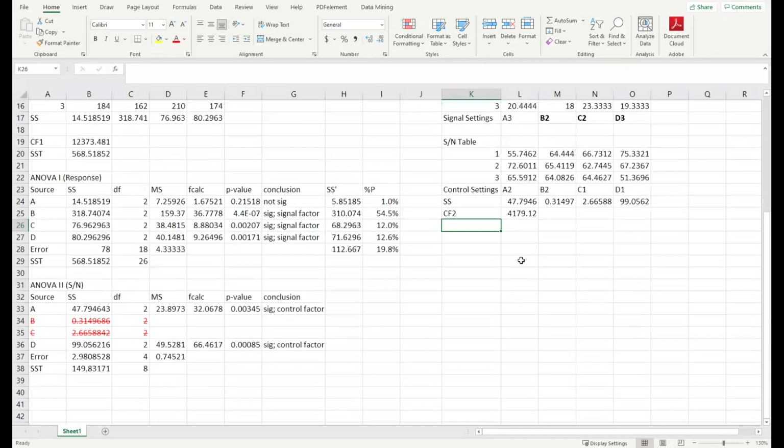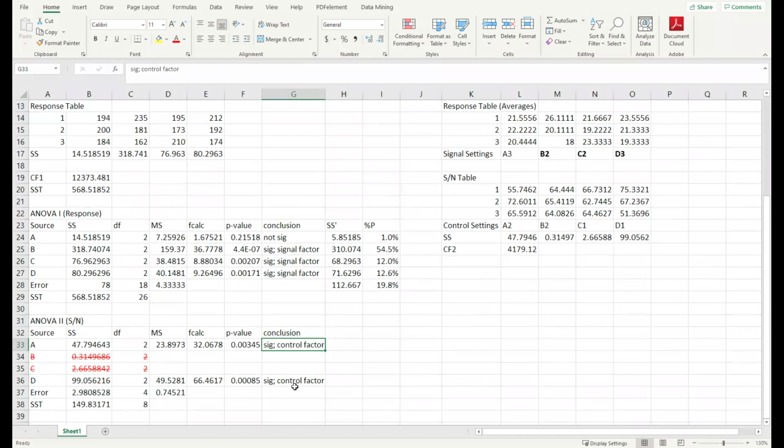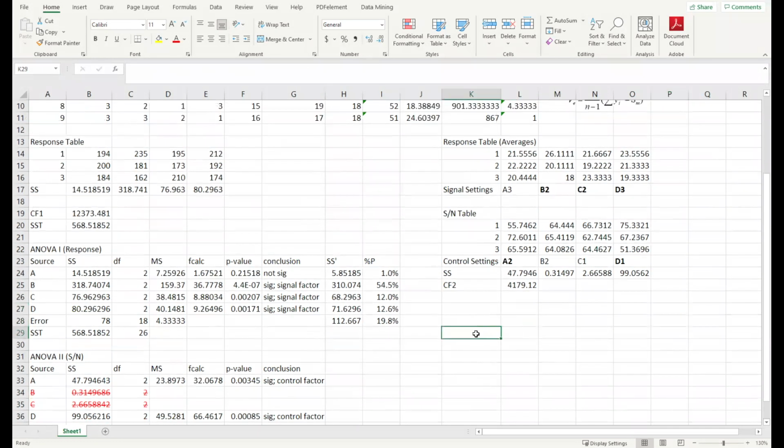So, in this particular case, only A and D are control factors. Therefore, ito siya, A and D. So now, you have the choice, no? Ano yung magiging final setting natin? Definitely, ito for A, B, and C. So, we can do final settings here. So, A is not a signal factor, but it is a control factor.